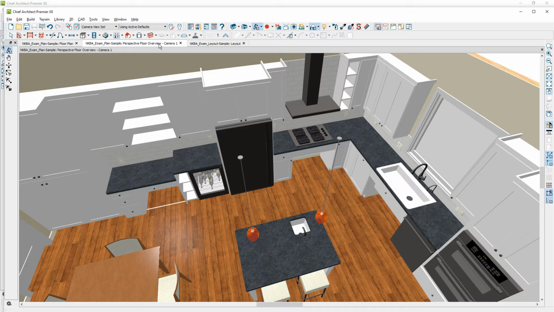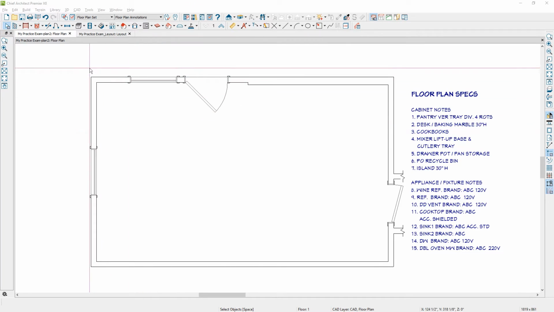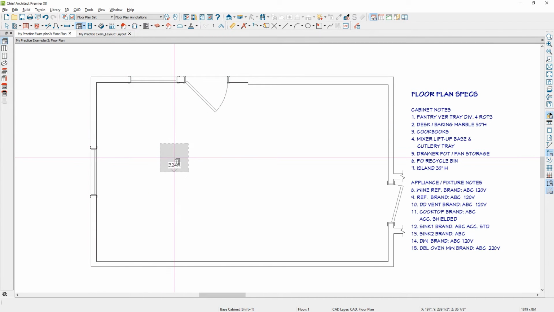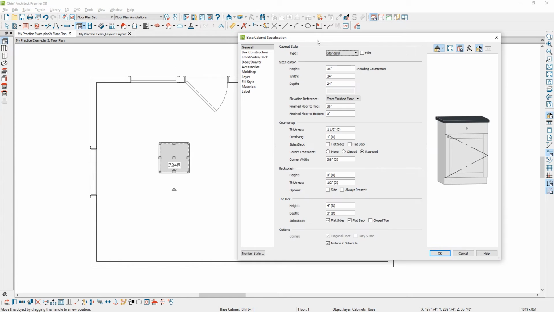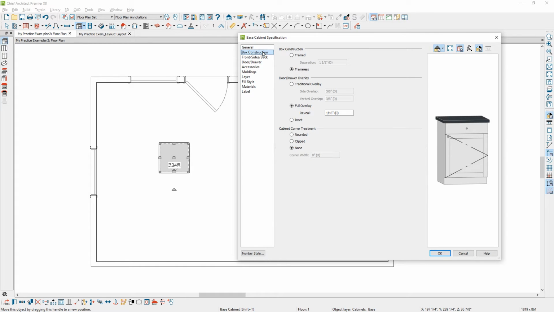Let's go ahead and get started on the process. Now I'm going to begin with a base cabinet, and I'm going to simply click it here in the middle of the plan. When you are reading through the specifications on the scenario for your exam, you may have specific requirements about your cabinets. You can come in here and make changes.